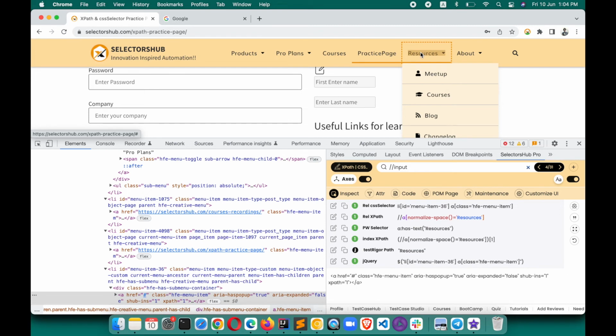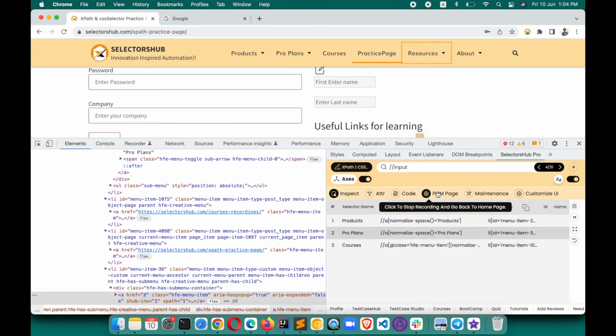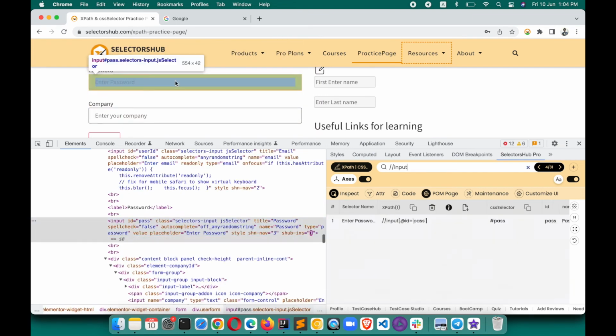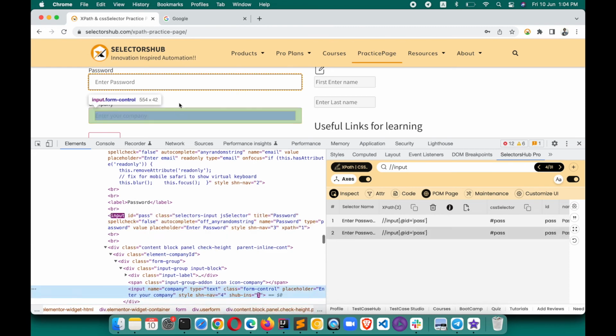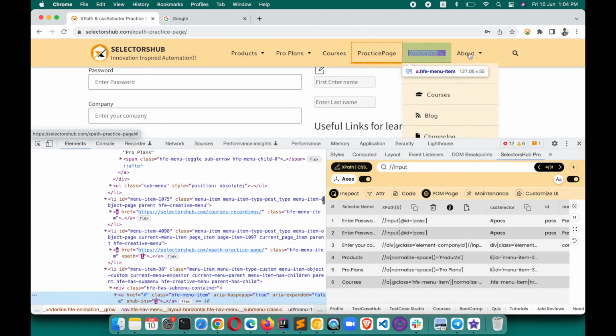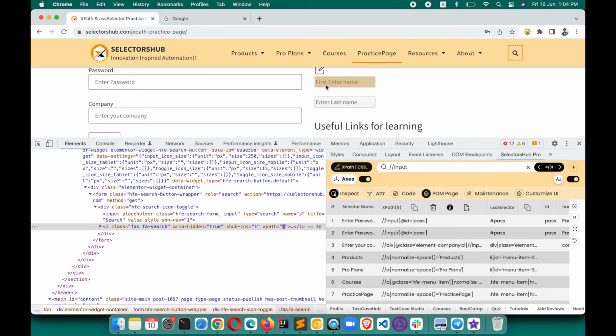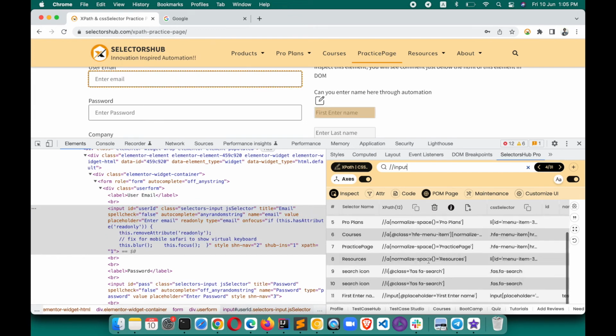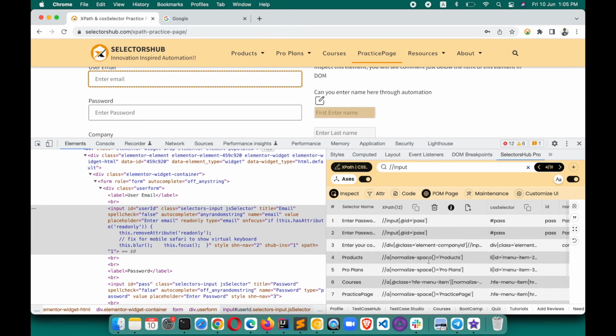Suppose you want to generate the locators for all these elements, so you see how easy it is now. Let me first clear this. You just click here and you will see that in the selector tab everything is getting generated. You just keep on inspecting, you need not click the inspector button again and again, and this is going to be really fast and super easy. So you see how quickly we have generated the locators.